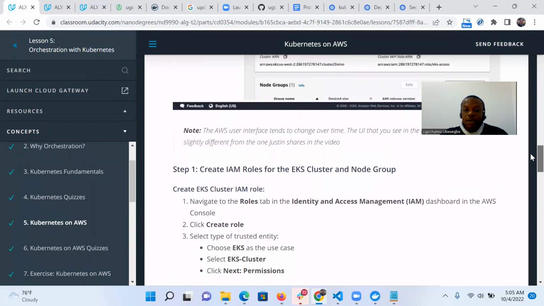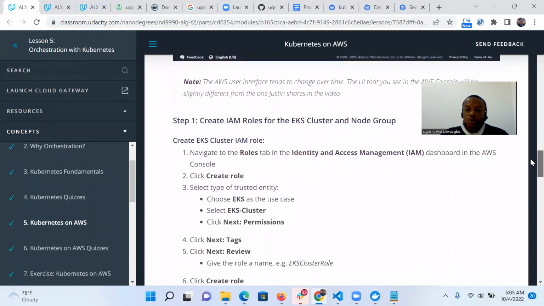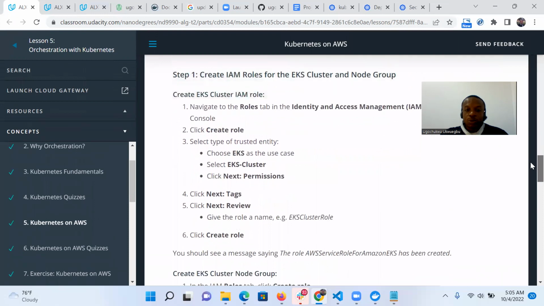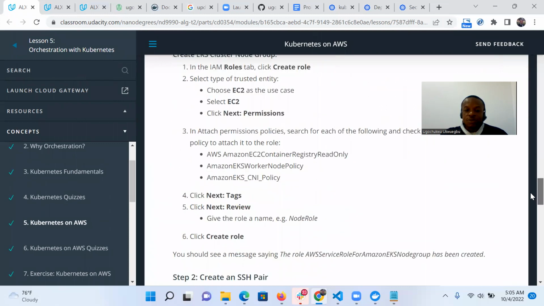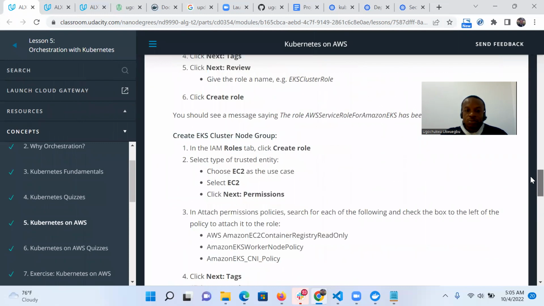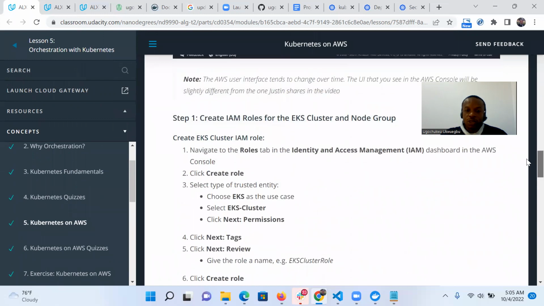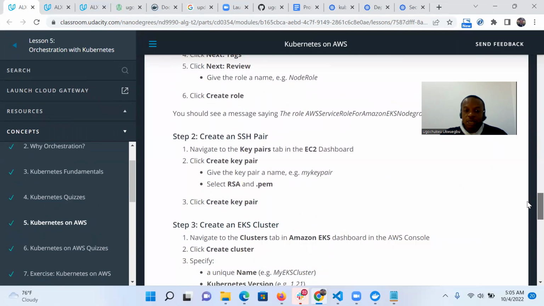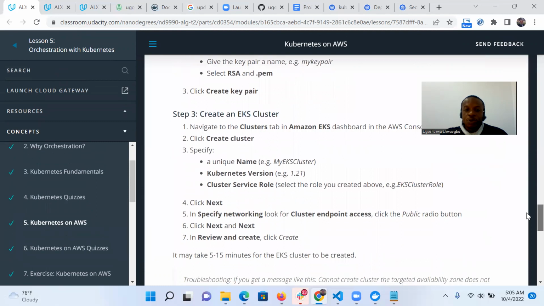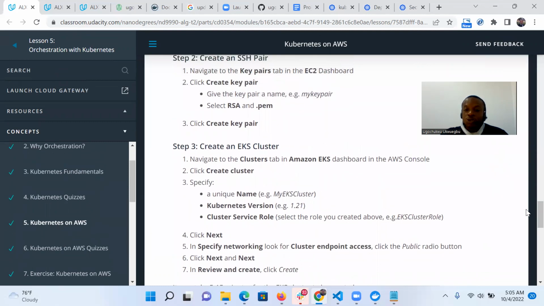The steps: you create IAM roles for the EKS cluster and node group. Step 1, step 2, using the console. I've pretty much done this part, but I'm just going to deviate. I've created IAM roles for the EKS cluster and node group. So done that, I've created an SSH pair. And on the create an EKS cluster, I won't be doing this from the console. I pretty much did the first 2 steps using my AWS console. But this third step, I will be creating it from my AWS CLI tool.